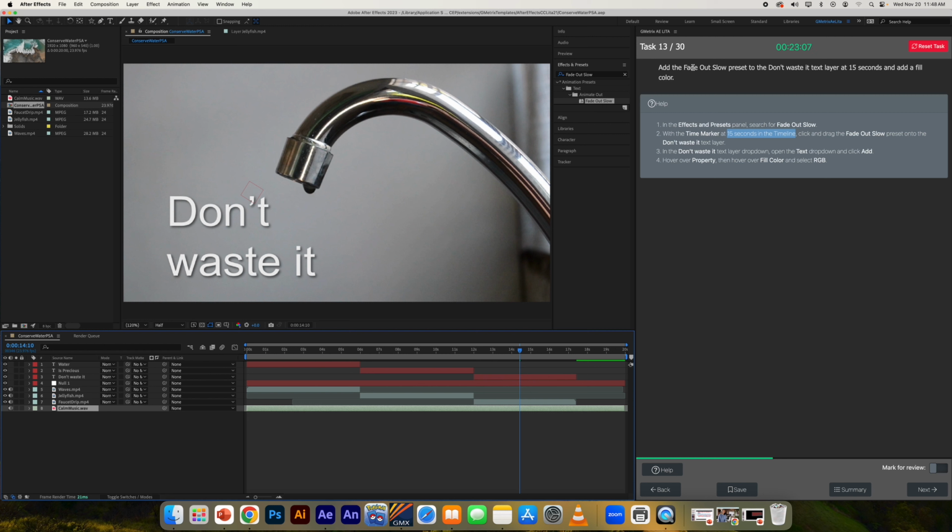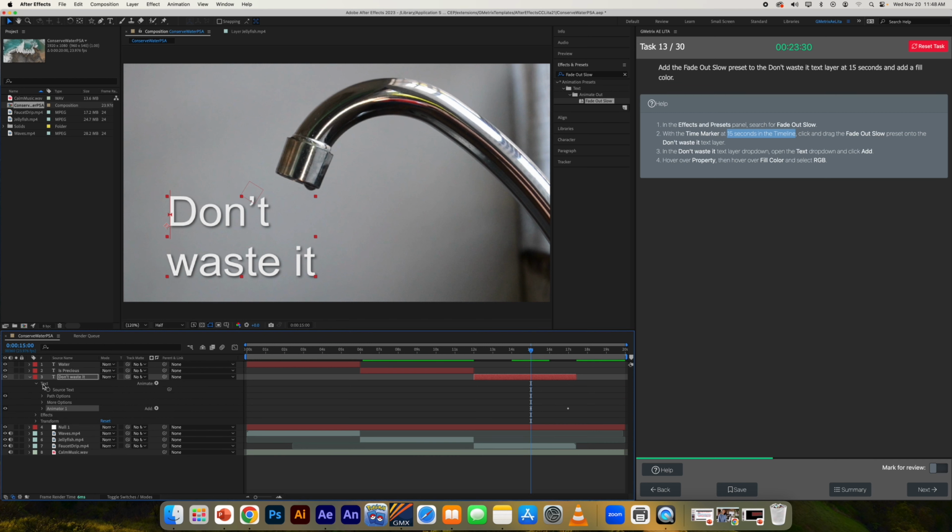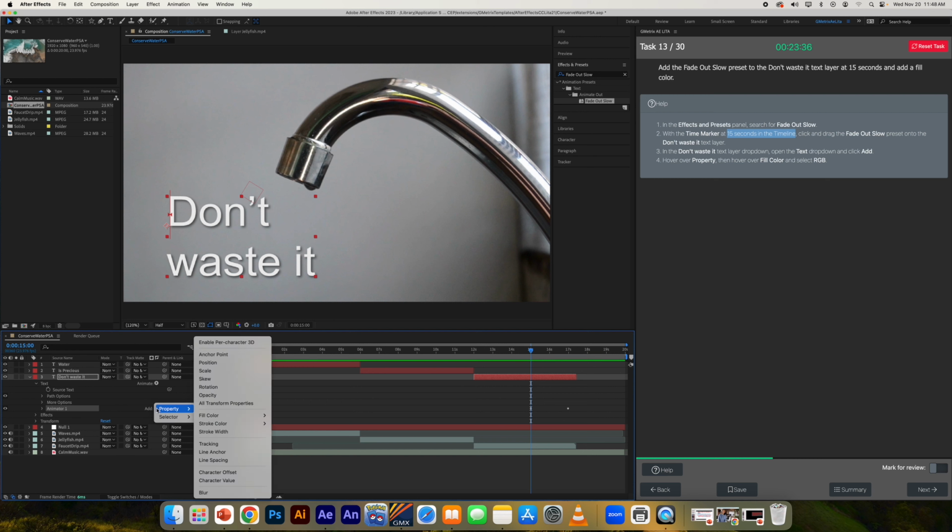So here we're supposed to add the fade out slow preset to the don't waste it text layer at 15 seconds. I feel like we've done this correctly. We're going to drag fade out slow. Then in the don't waste it text layer dropdown, it wants us to open the text dropdown and click add. The only place I see add is right here.